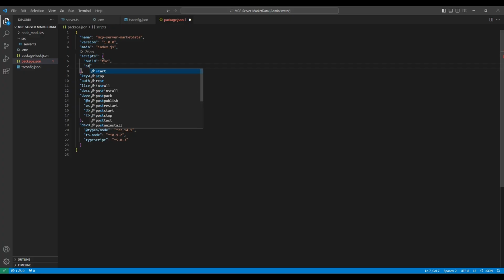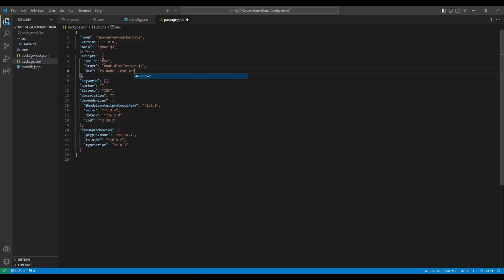And then we want our start. And this will be a node dist slash server.js, comma, and then we have our dev as well. And this will just be ts-node --esm and then src/server.ts. Perfect.